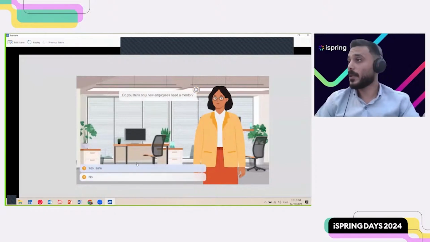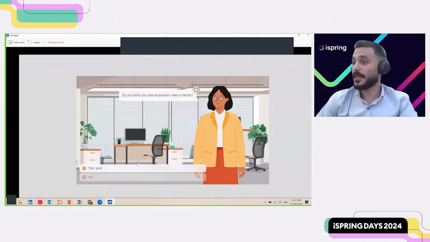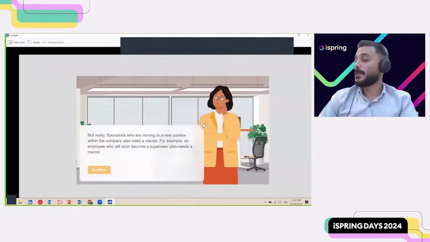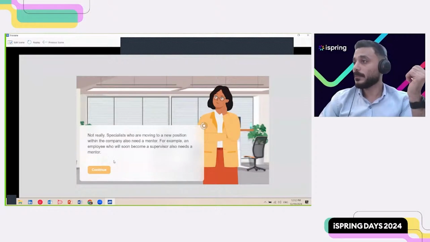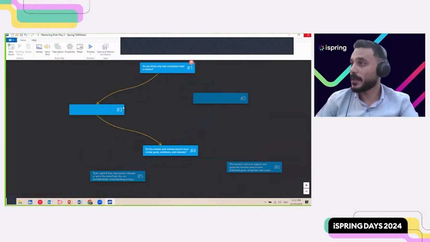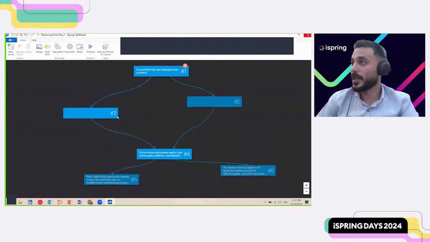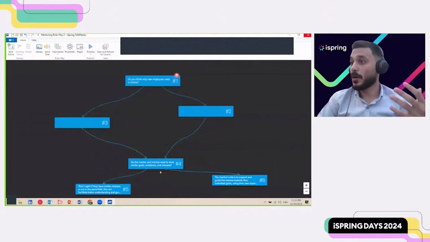But if they were to choose the first reply instead, they hear: Not really. Specialists who are moving to a new position within the company also need a mentor. For example, an employee who will soon become a supervisor also needs a mentor. So basically that's the meaning of the branching scenario. By just clicking on the second branch or the third branch, this would lead to a whole new scenario.